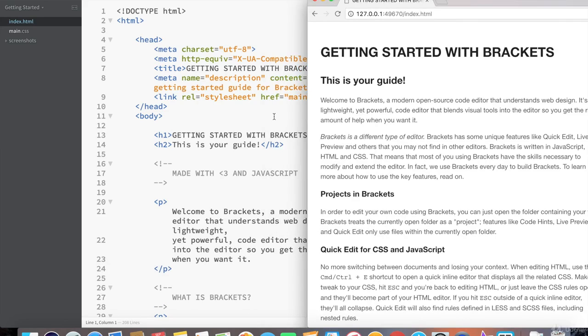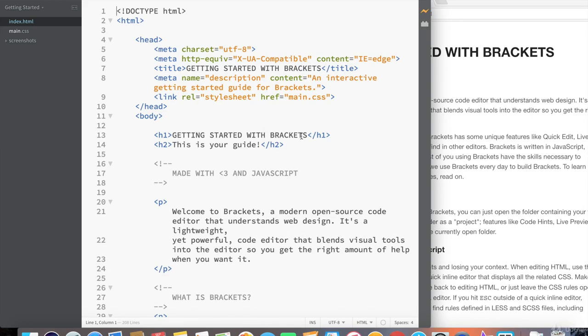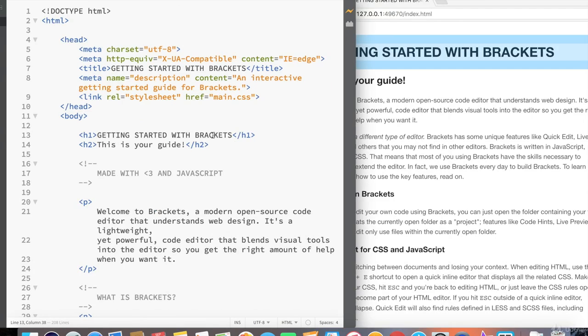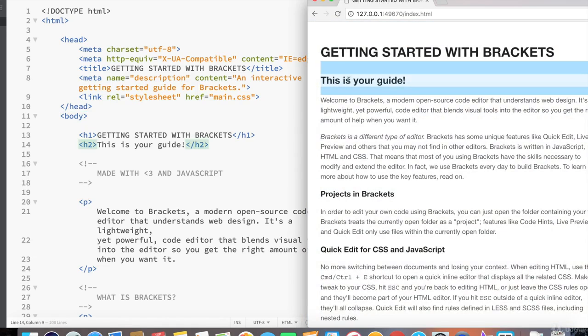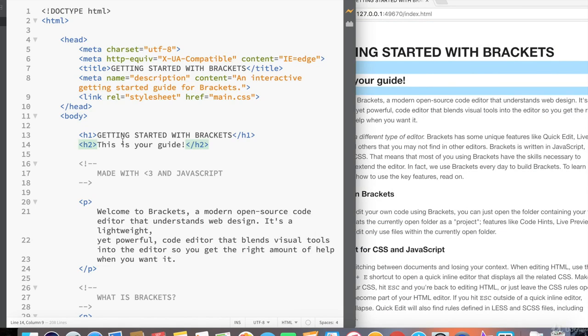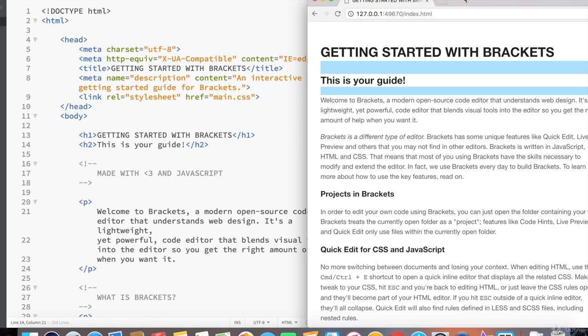Because watch what happens when I go inside specific elements in the HTML file. When I go inside Getting Started with Brackets, it highlights the element on Google Chrome. In Chrome, when I click on This is your guide, it highlights that element in Brackets. This two-way binding between Brackets and Google Chrome is what makes it really easy to use and get started with front-end development. Now, to be perfectly honest with you, in my opinion, this is a great way to get started with web development. At the same time, it's also a double-edged sword because really it's kind of a crutch.